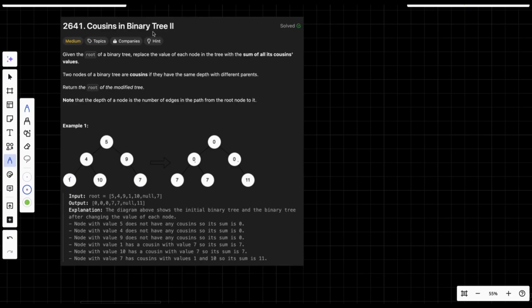Problem one, Cousins in Binary Tree 2. Given the root of a binary tree, we need to replace the value of each node in the tree with the sum of all its cousin values. Two nodes of a binary tree are cousins if they have the same depth but different parents. And we need to return the root of the modified tree at last.